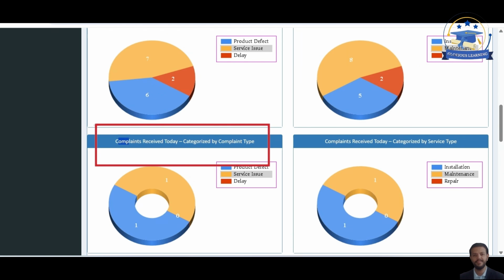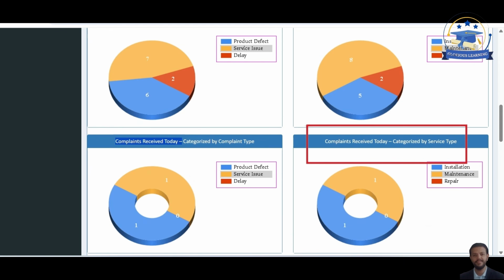Now let us look at this pie chart. You can see in this pie chart that till now, the total complaint received today for product type is 1. Total complaint for service type is 1, and total complaint for delay is 0. Now let us look at this pie chart. You can see in this pie chart that till now, the total complaint received today for installation is 1. Total complaint for maintenance is 1, and total complaint for repair is 0.